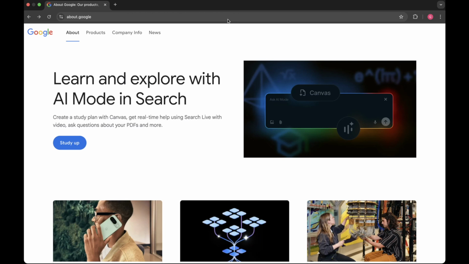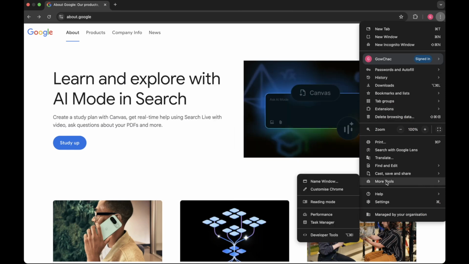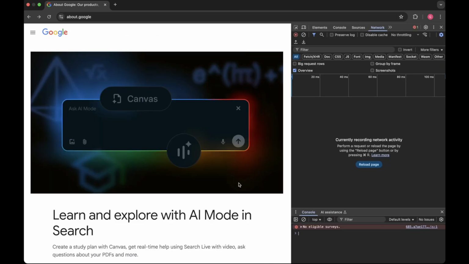So I am here at this website about .google, and if I would like to generate a HAR file from here, all I have to do is come towards the top right over here. You would see the menu option. I would click on it. I'll scroll down and I'll say more tools. And within here, if you click on developer tools, this developer tools section would pop up towards your right hand side. And within this, you are going to see the network tab right over here.